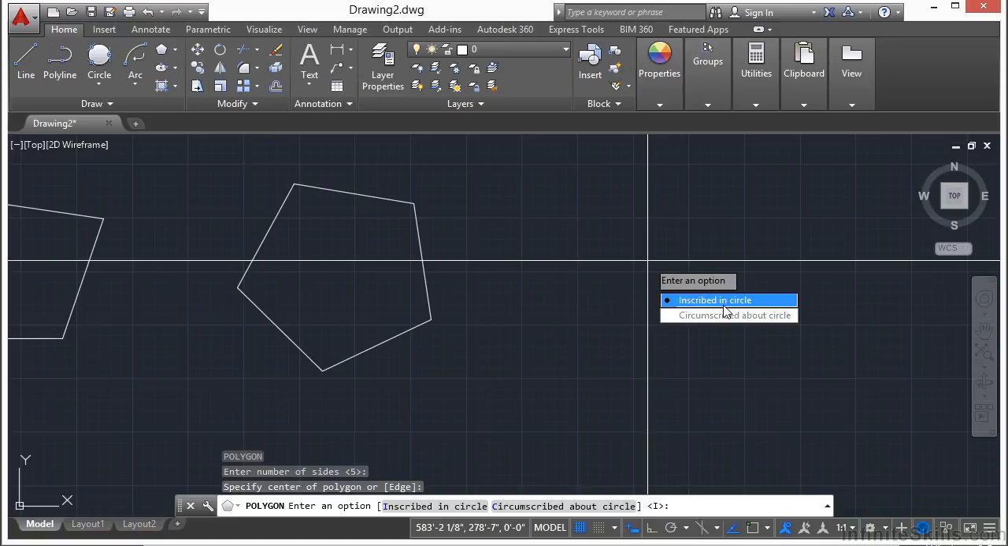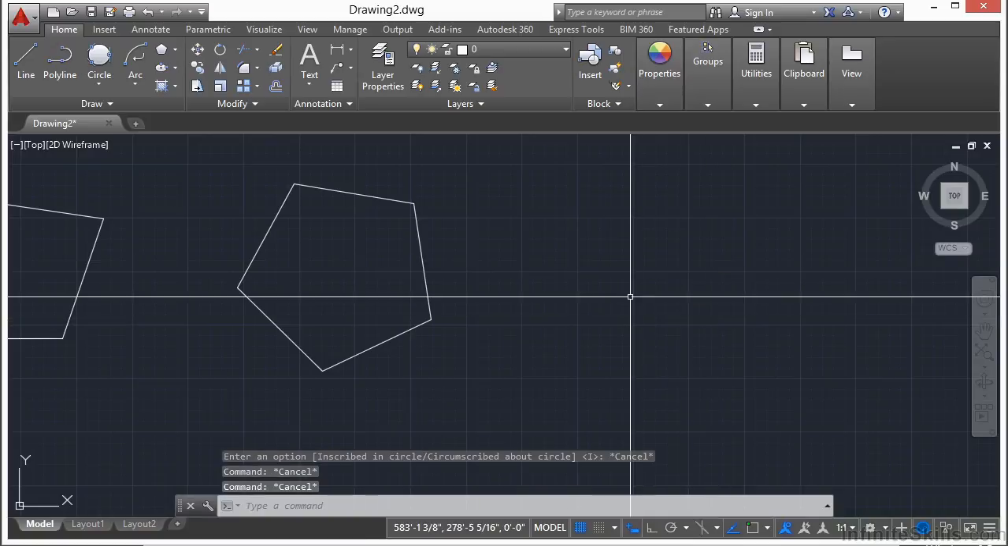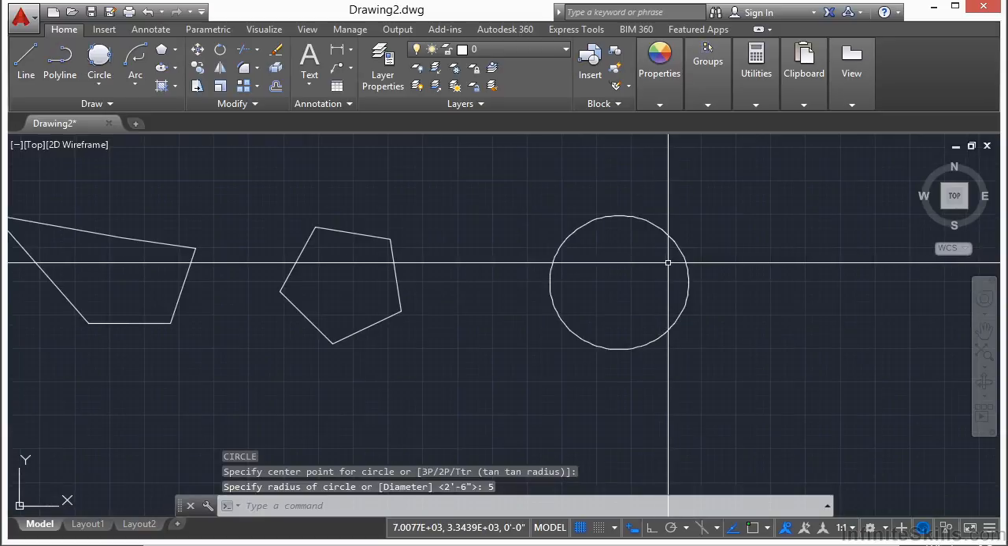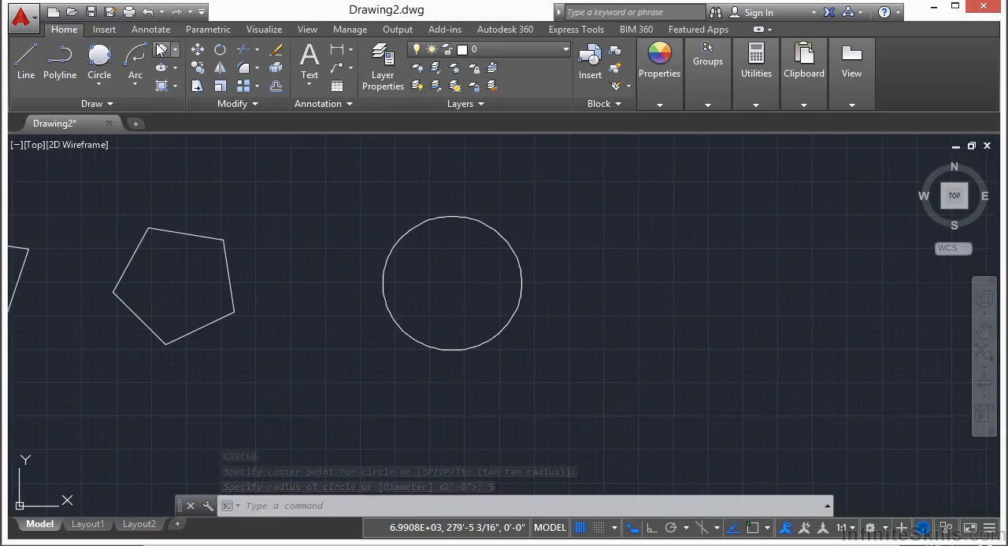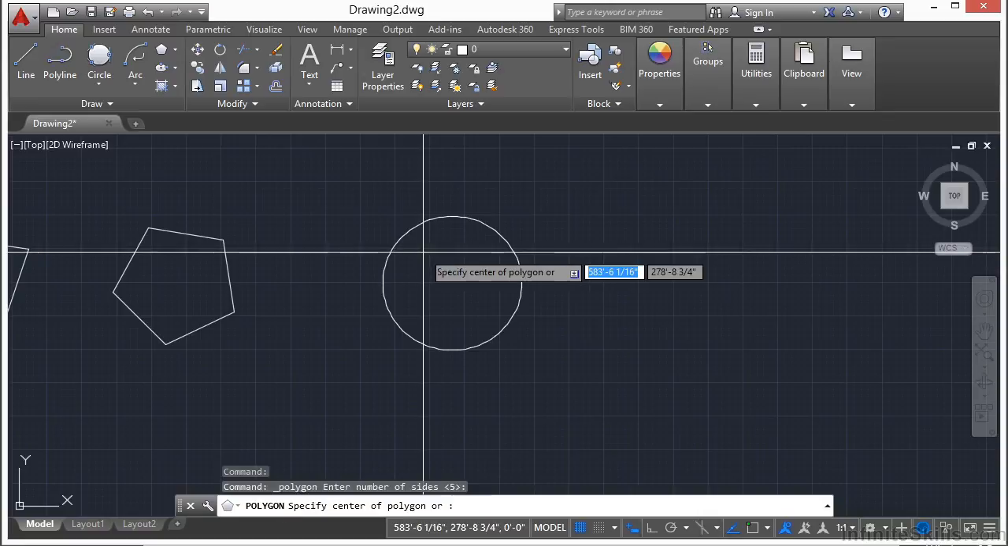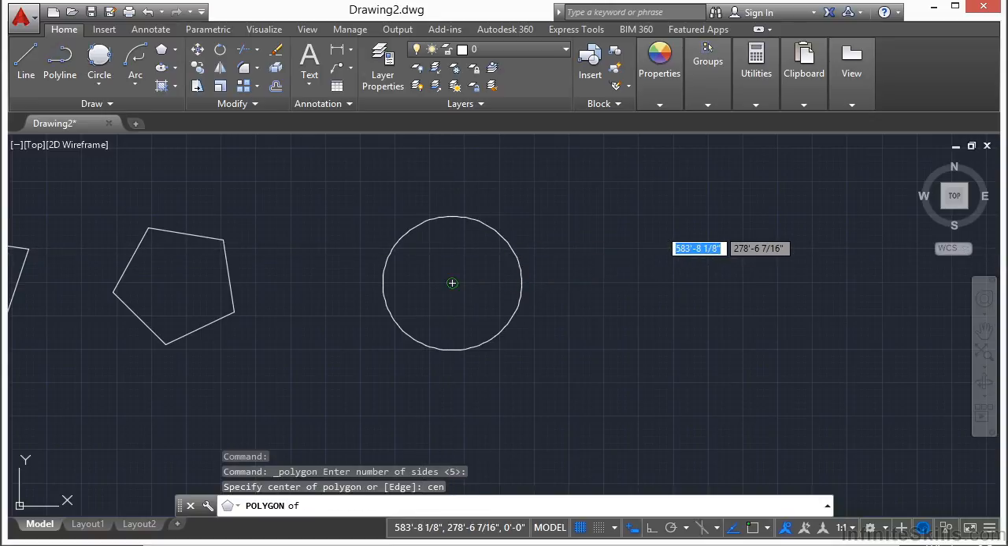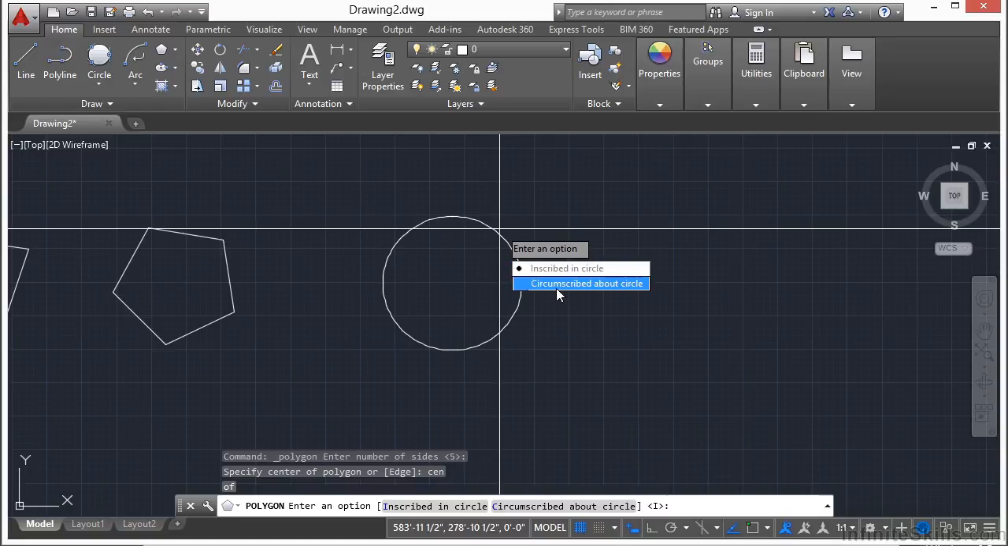And then when I pick the center, I have inscribed or circumscribed. Here's a circle that I drew very quickly with a 5-unit radius. Now if I pick my polygon command again, and let's draw it with 5 sides again, I'm going to just go to the center, type in CEN for your center OSNAP. Now I can inscribe it or circumscribe it. I'm going to pick inscribe.